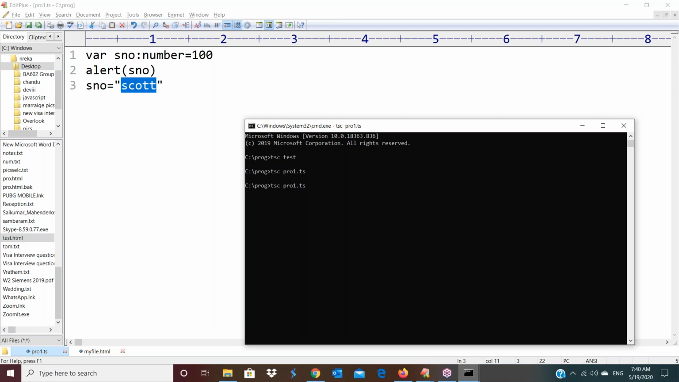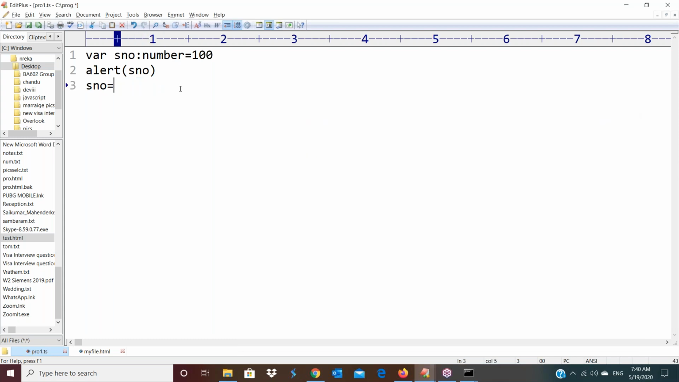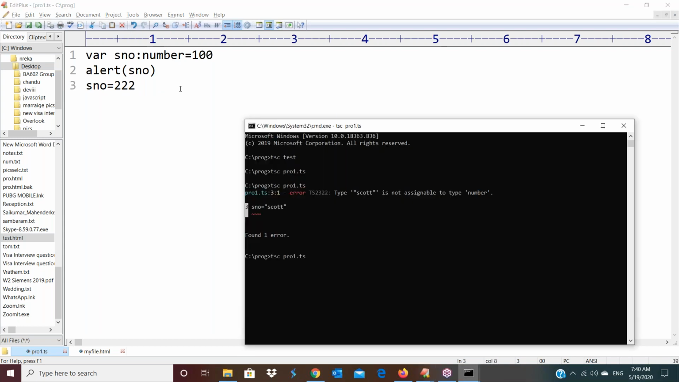Now we can see this. Yes, the error is there. What error does it display? Scott is not assignable to type number. Is it clear? So you must compulsorily use a number like this, 222. Then again, up arrow. Now it is acceptable here. Okay, now you can see we are getting this output without any error.